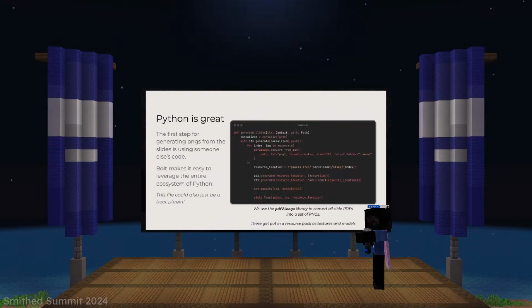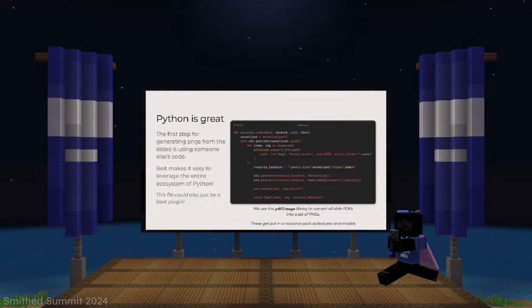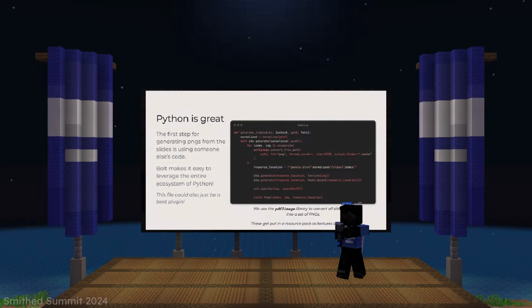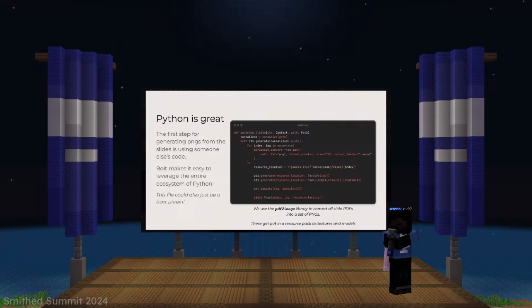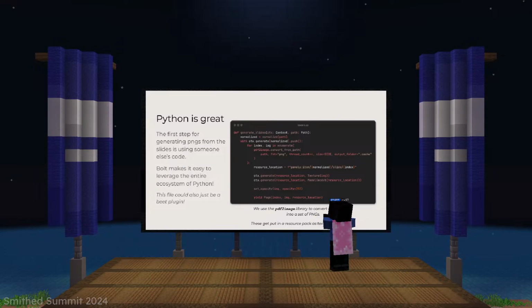First of all, these are PDFs. These are slide decks. How are they shown in game? Well, a PDF file doesn't just appear in game. We have to convert it to a PNG file. From the resource pack side of view, every single slide in the PDF is converted to its own PNG file. And this is the code that does it. If you want to zoom in a little bit, you can kind of see what it looks like.